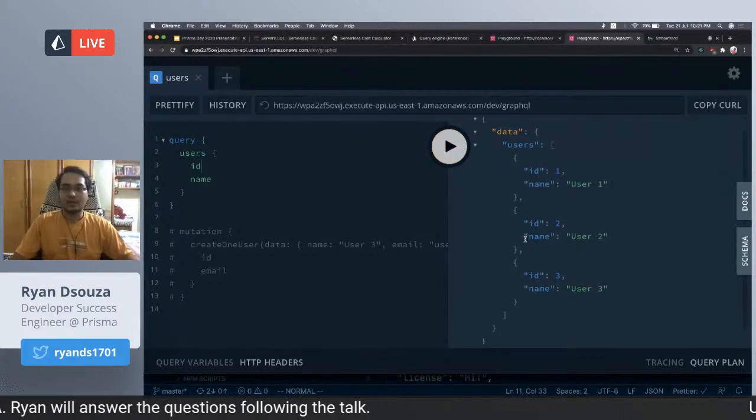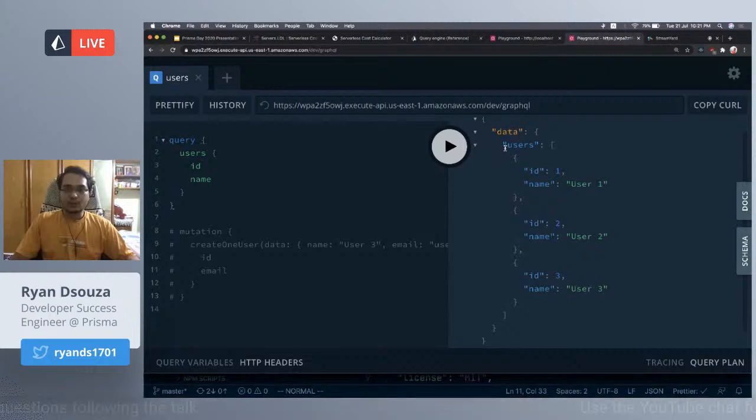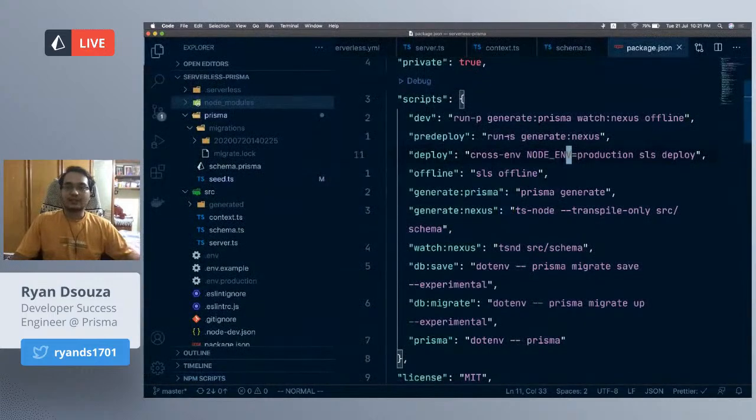Here we have it. So as you can see, this was quite fast. There was no latency, or quite less latency involved, because both are in the same region. And I'm getting the data as expected. So this is how we can deploy our application quite easily with the serverless framework and the Prisma client.